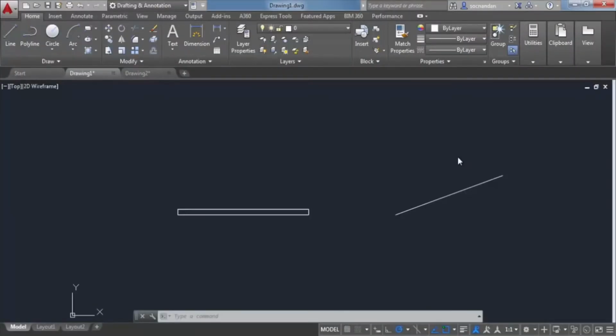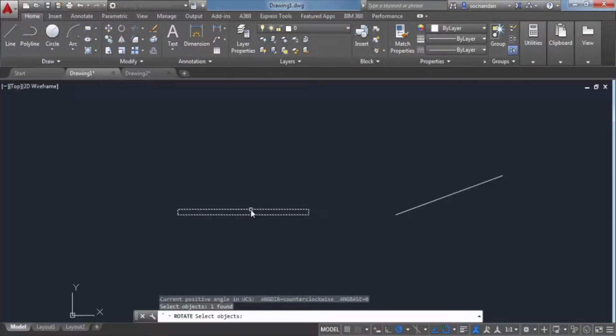In order to rotate an object, you can select the rotate command from the modify panel. So here we have this rotate command on the modify panel of the home tab. Select rotate. Now select the object which you want to rotate. In this case, I want to rotate this rectangle.